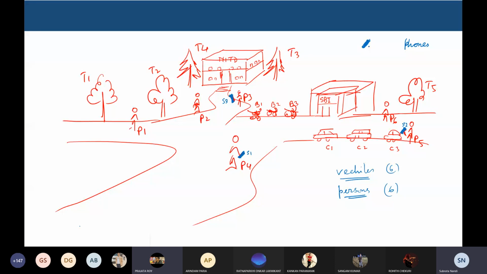I mean, not smartphones, these are the phones. How many phones are there? Everybody is carrying a phone, right? So let us assume that everybody is carrying a phone. Each person is carrying one phone each. So there are 6 phones.